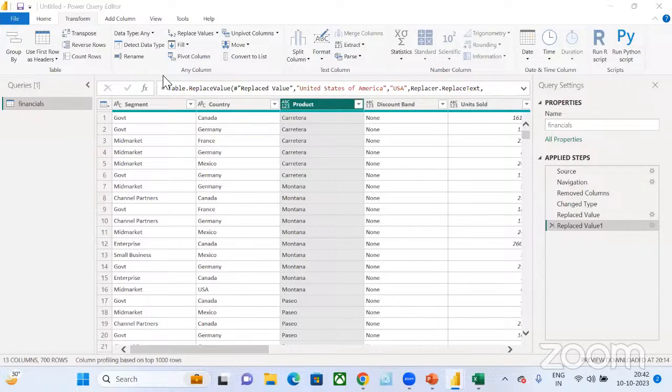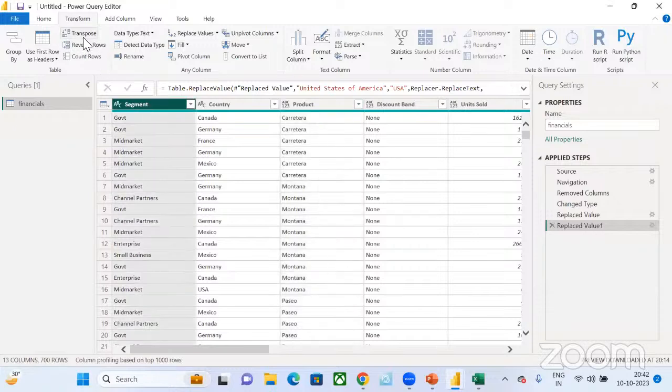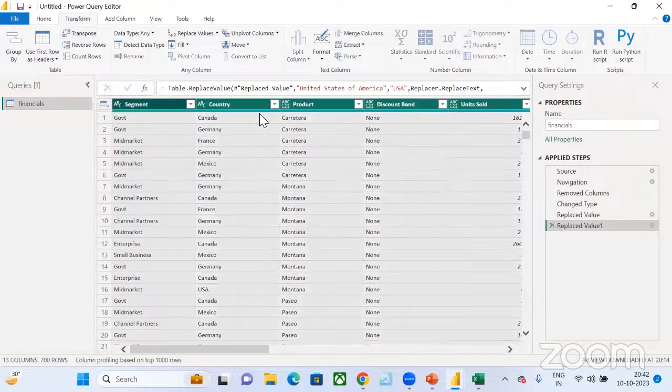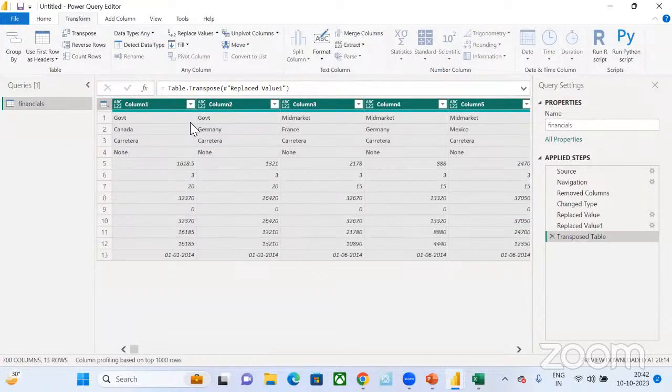Now we will see what is the transpose option. We have seen it in Excel as well, right? What is transpose? Moving rows to columns and columns to rows. I click on transpose. Can you see all the data has been transposed?